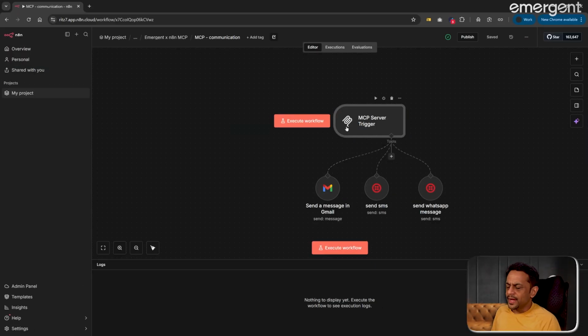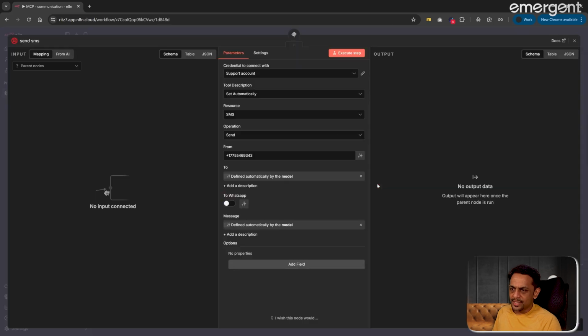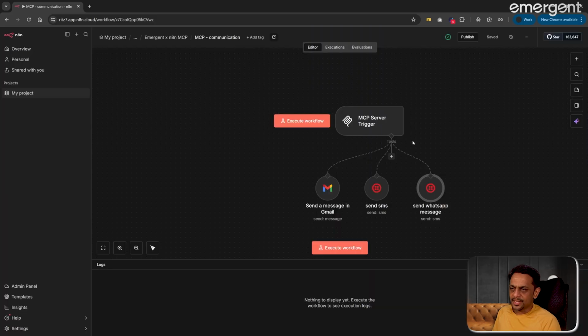So this is the MCP that we have created on N8N, and as you can see, this is the MCP server trigger. We have Gmail, send SMS via Twilio, and send WhatsApp message via Twilio. All the integrations that we had done on the app directly, let's try to replicate using the MCP node. For email, we need the to email address, the subject, and the message. For SMS, we need the to number and the message text. Similarly with WhatsApp, we need the to number and the message text. So this MCP is completely ready.